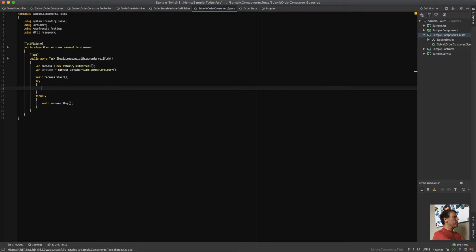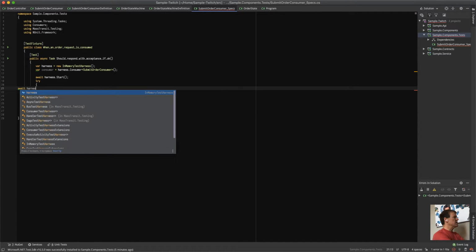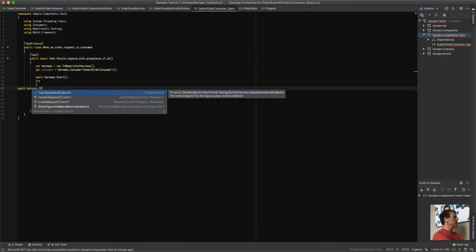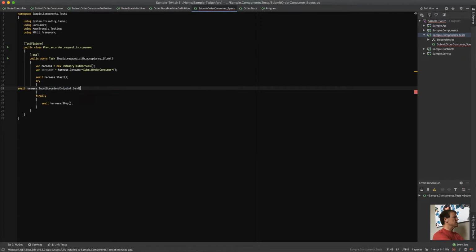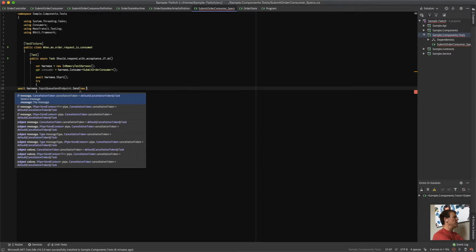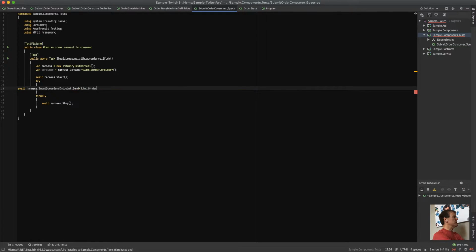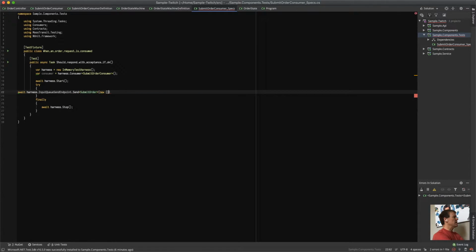At this point, I want to send a request to that consumer. So I will await harness.input queue send endpoint dot send, and I'm going to say new. Oh, but I've got to give it a type. The type is the submit order command, and then I'm going to create that request.